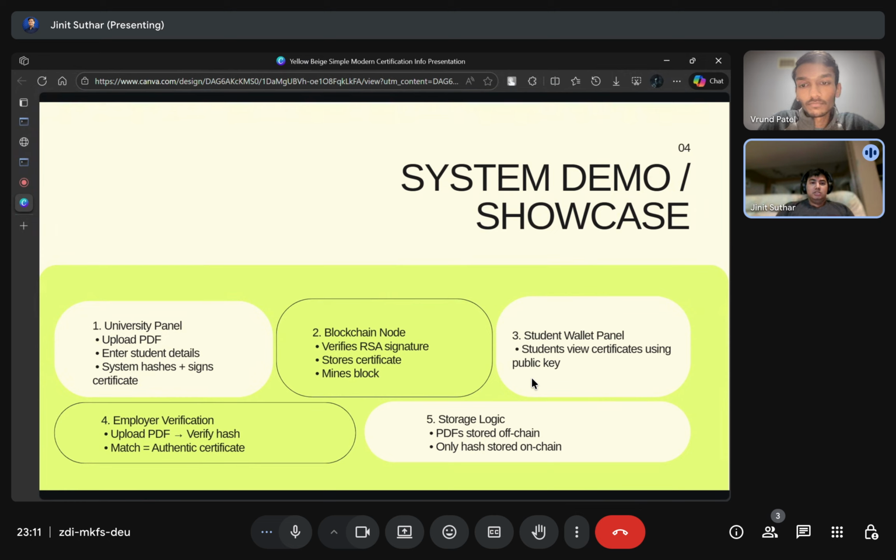Students use the student wallet panel where they enter the public key and view all certificates issued to them. They can also download the original PDF as well. Employers use the verification page where they upload the student's PDF. The system hashes it again and checks it again in the blockchain. If the hash matches, the certificate is valid. If not, it is flagged as tampered or invalid.